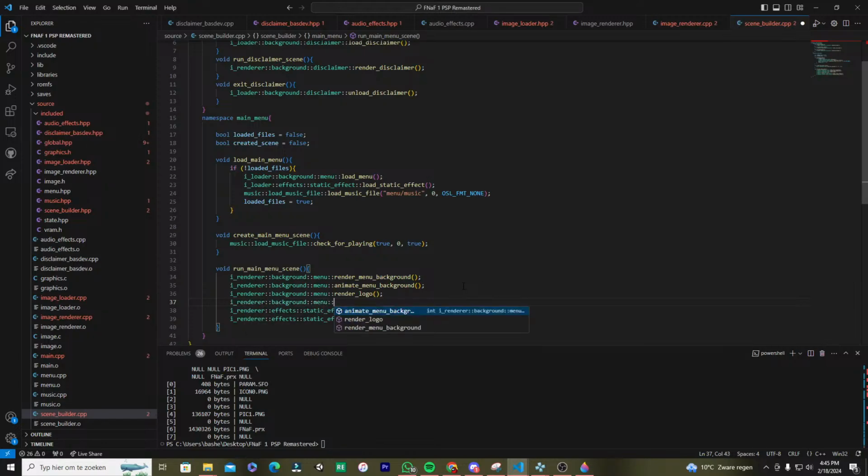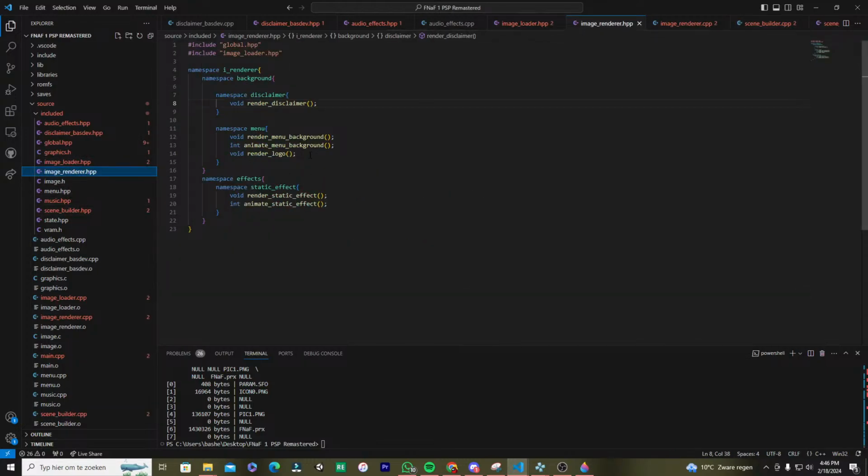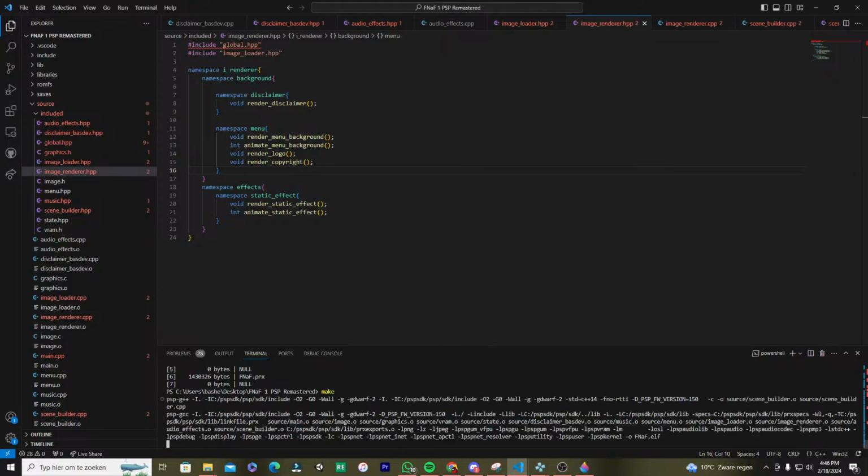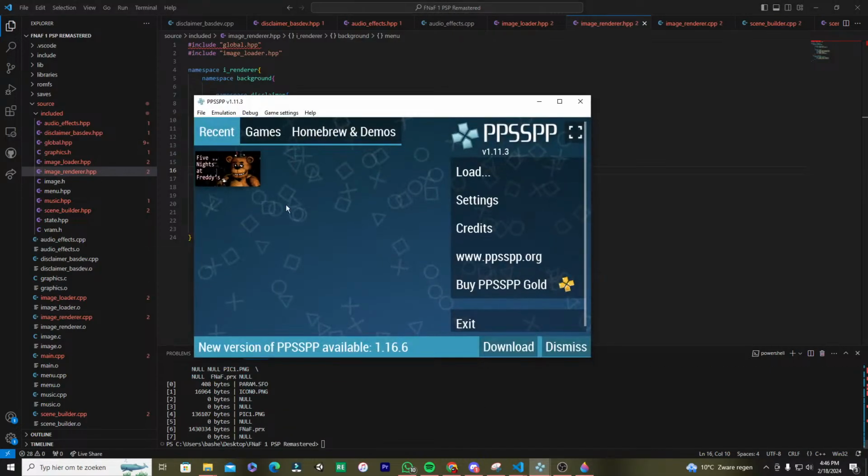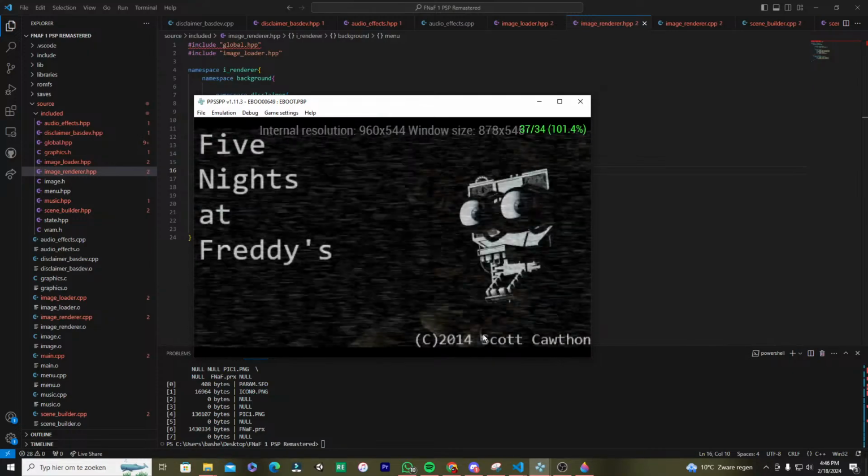menu, render, copyright. Render the copyright. So basically this is going to be in my image renderer, and then it's going to cause us to be easily able to render the copyright thingy. So correct, when I make this and I run this, it's right there.